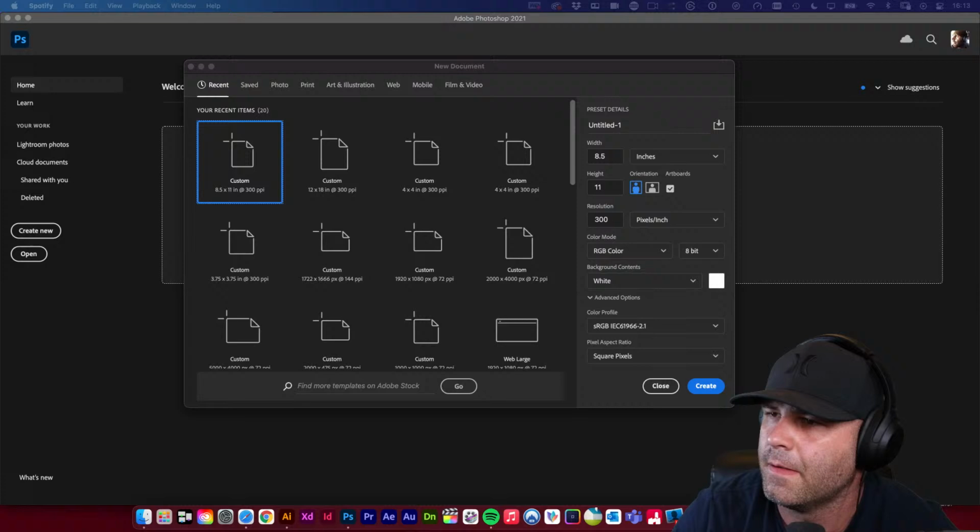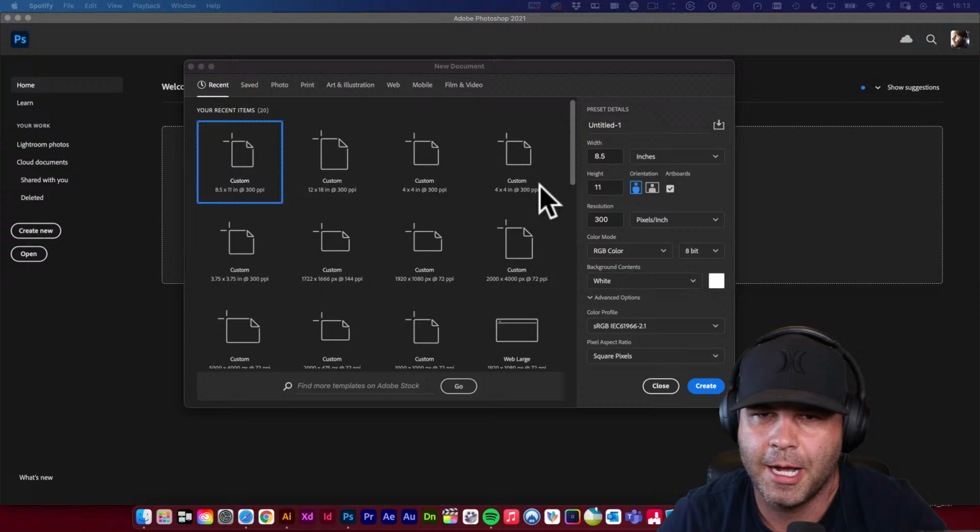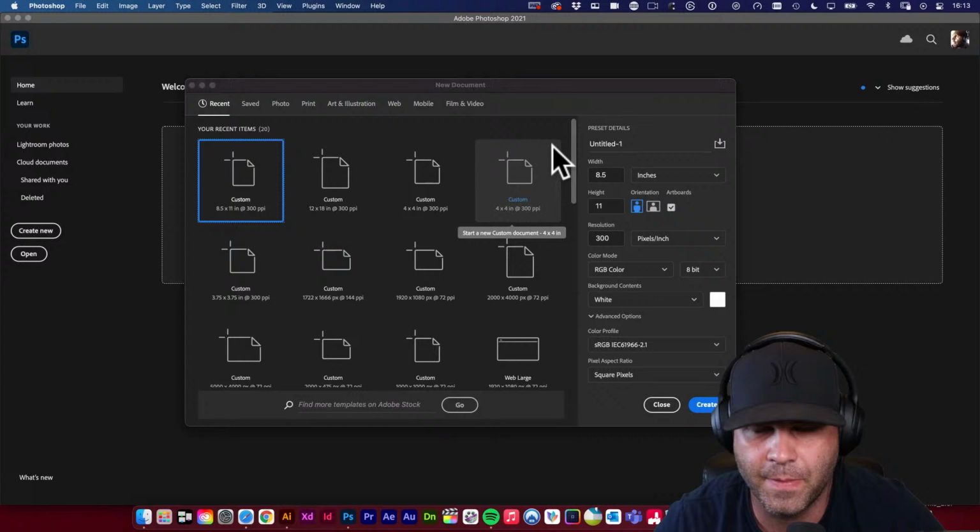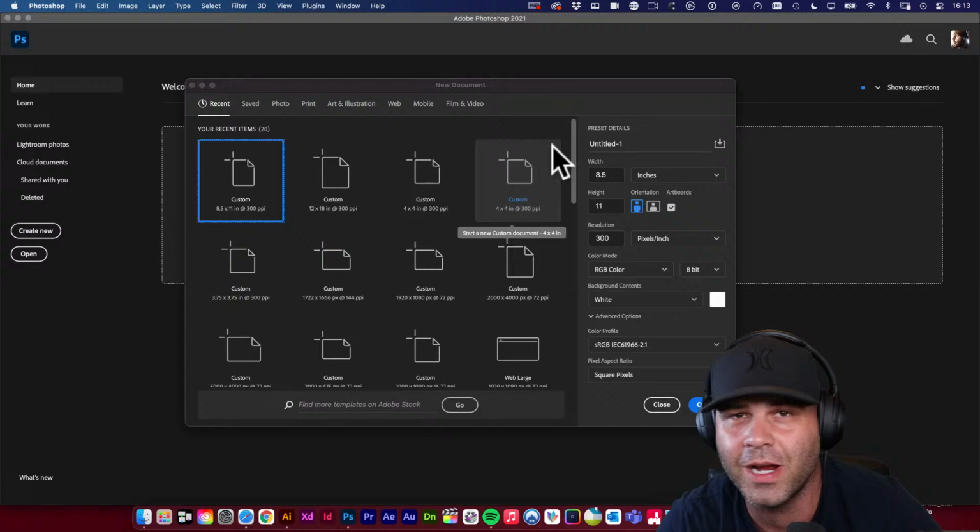Okay, so here's what we're going to do. You can make a web image in just about any software you can imagine, from an iPad to, I mean, you could probably even do it in Pages, or on Microsoft Word. I wouldn't recommend it at all, but you could. So typically I work in Photoshop when I'm making web graphics.